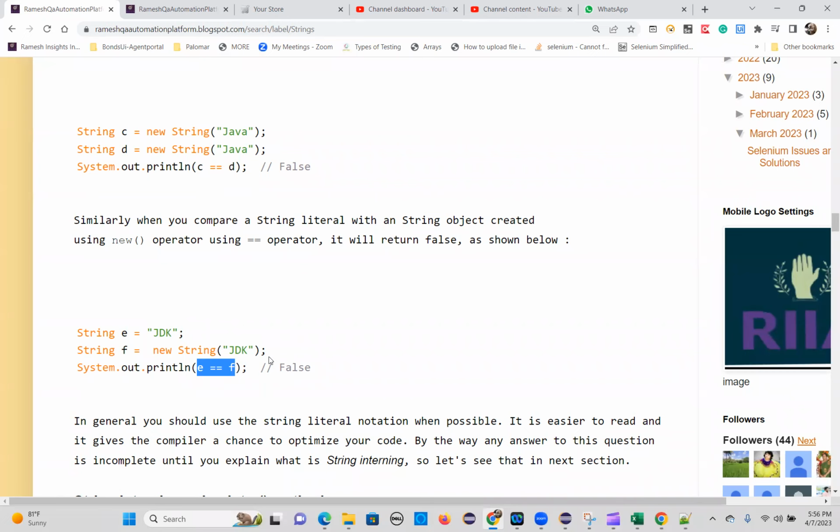This is also two memory locations. The first, E, is in the string constant pool memory. F will be stored where? You're using the new keyword here, so F will refer to the heap reference JDK object. Automatically this JDK will also go and be stored in the constant pool, because it is a literal enclosed in double quotes. So that's the reason.